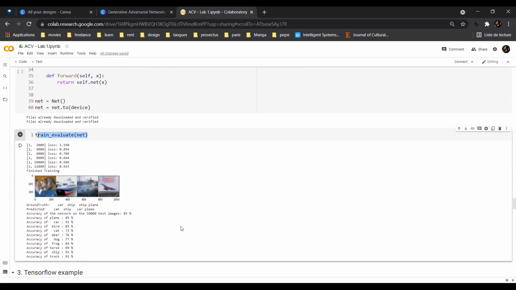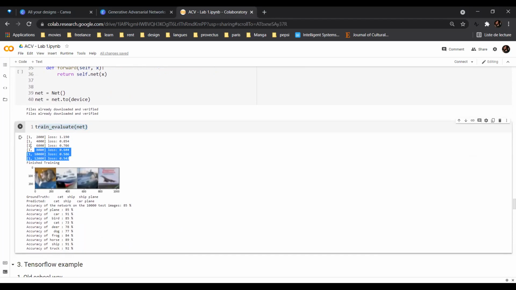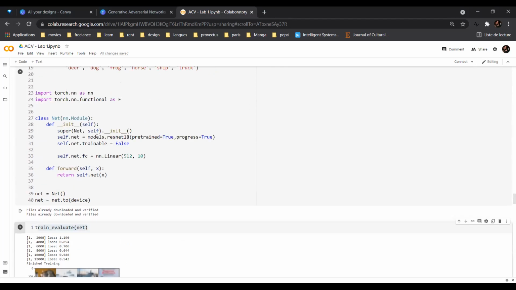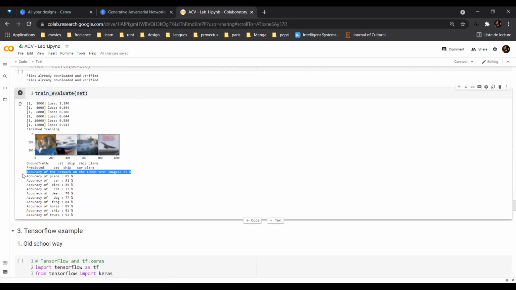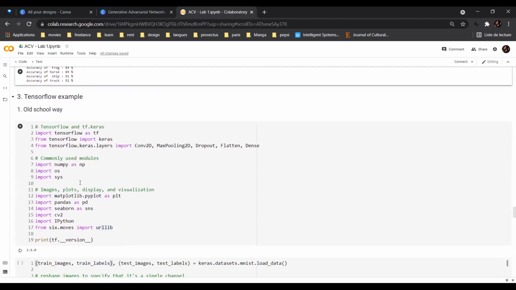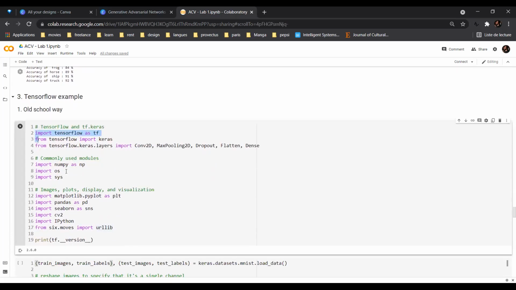So train and evaluate. Now let's see, in one epoch, as we can see, the model now, instead of giving us 50%, gives us 85%, right? So we can see that in the same time of training, this model gave much better results than the model that we trained from scratch. Very well. Now let's speak about TensorFlow.